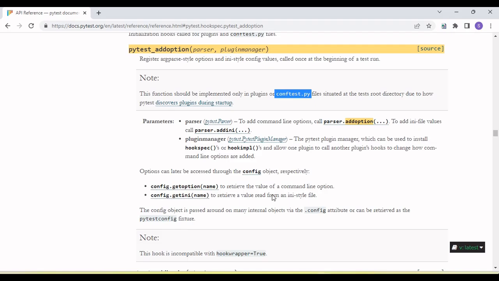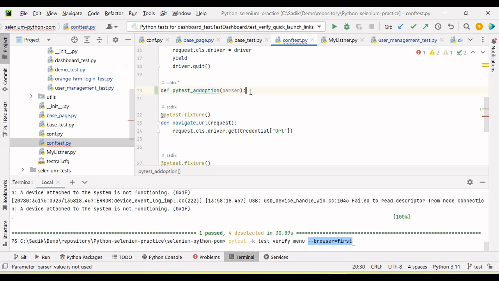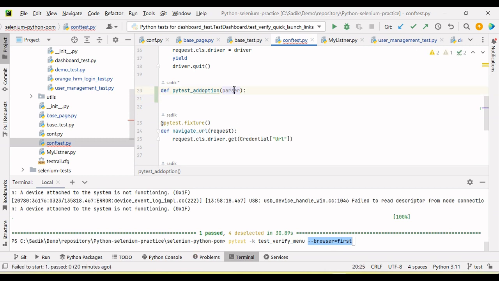If you go into the documentation, you can see the parameter parser, and the second is plugin manager. I'm not going to write this as a plugin, so that's why I am using the parser. By using the parser, there is a method add option. By using this we can get the variable. So let's see. We can use the parser object dot add option, and then here we can pass the argument.